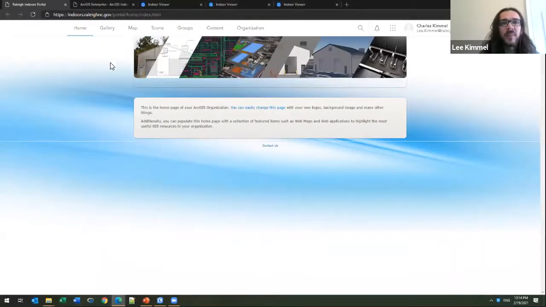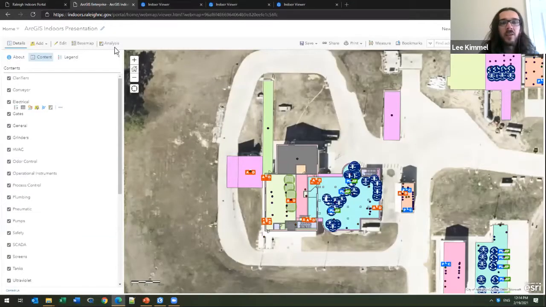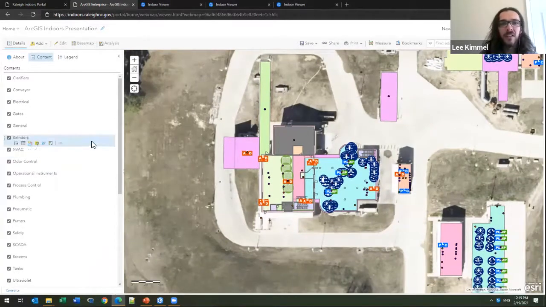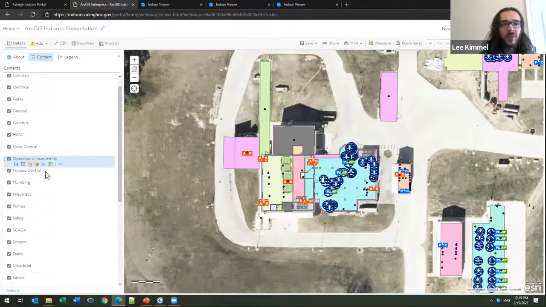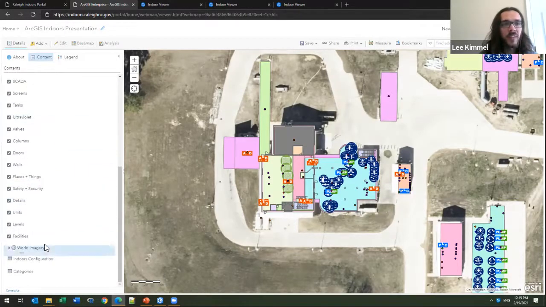So this is our ArcGIS Indoors portal. And this is the web map that would be published that the ArcGIS Indoors app consumes. So you can see here we have our polygons, our lines, all the layers in this web map, as well as our vertical assets that we had created and pushed into the system as well.